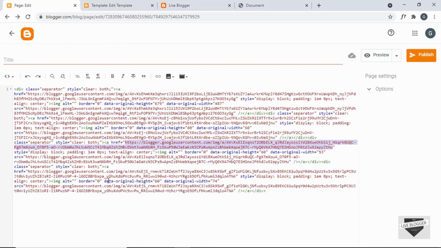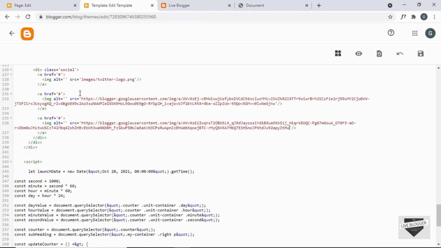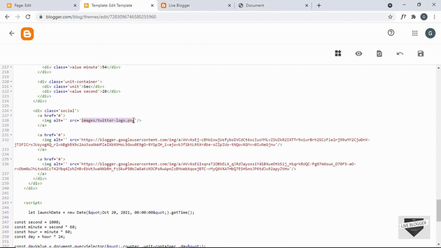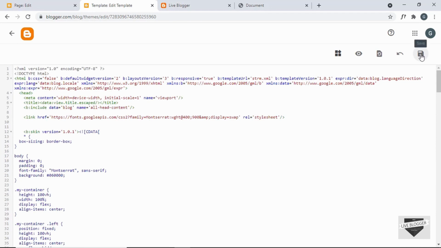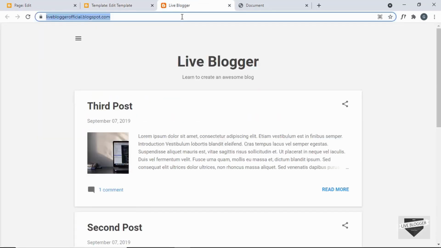And lastly we have the Twitter link. So this is the link. I'll just copy this and paste it over here in place of the Twitter image. And I think that's it with our design. So let's go ahead and click on save, and let's go back to our website and refresh this page.